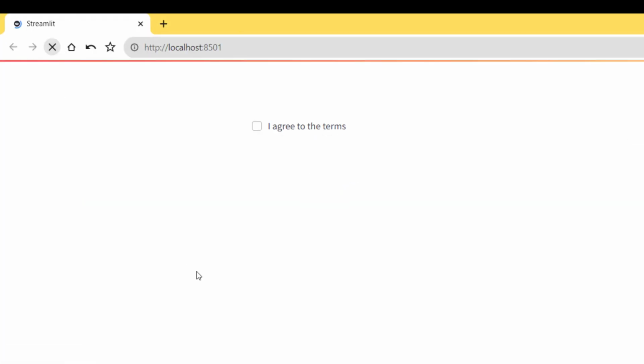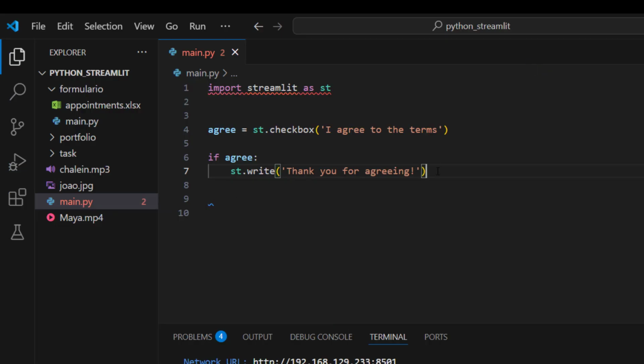Now let's come here. If I refresh this, as you can see, I agree to the terms, yes. If I agree, boom, it writes "Thank you for agreeing." But if I uncheck this, boom, it disappears. When you click on the checkbox, it immediately returns one event, for example if it is yes or no. Easy, right?